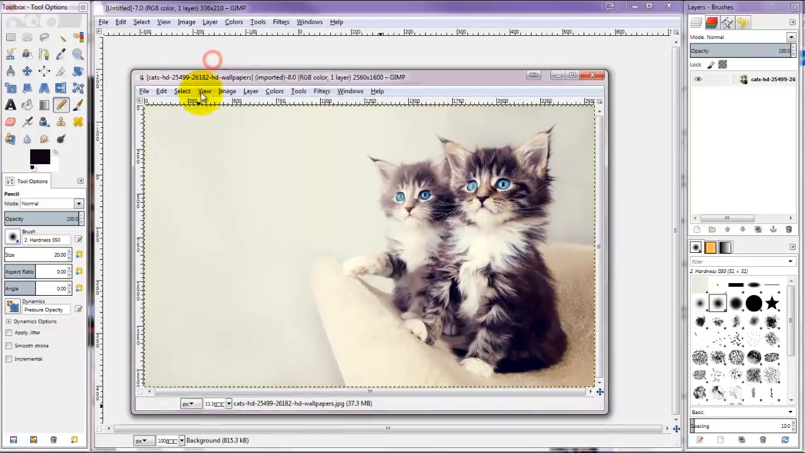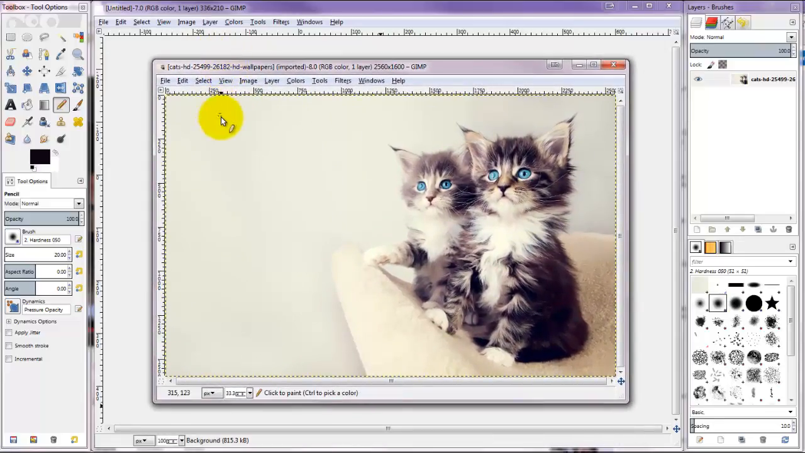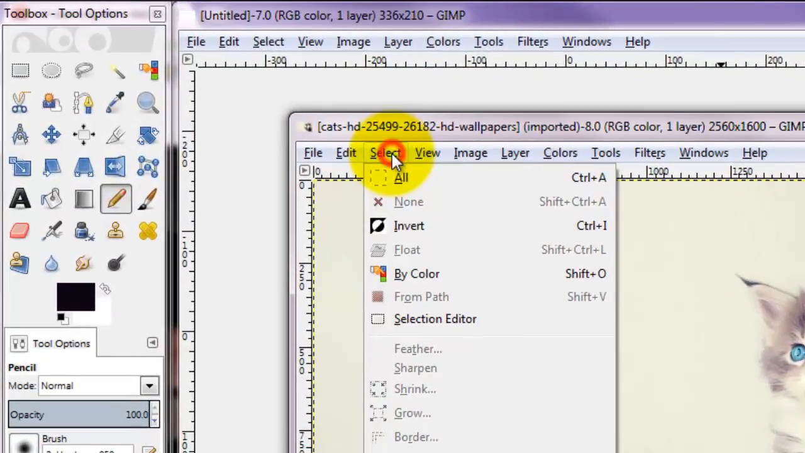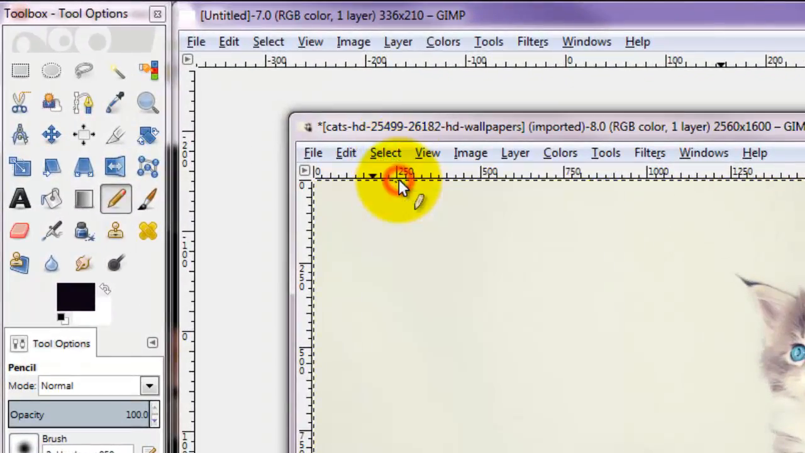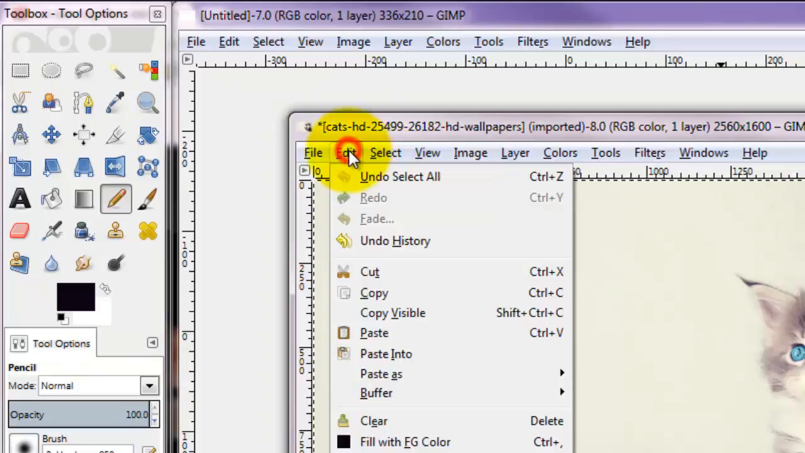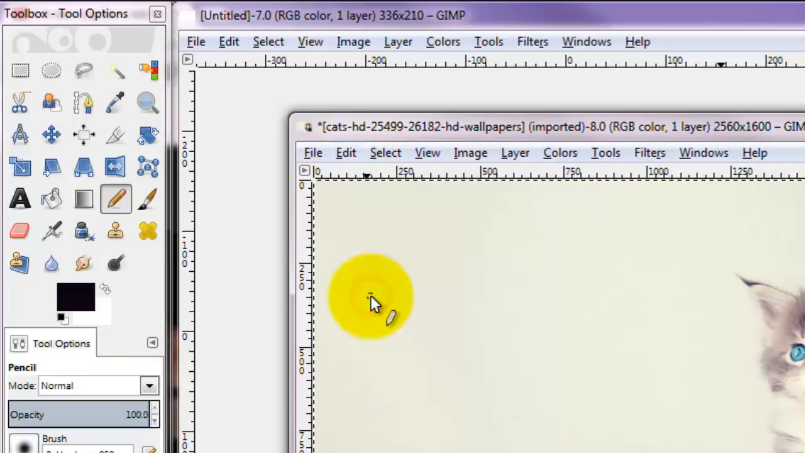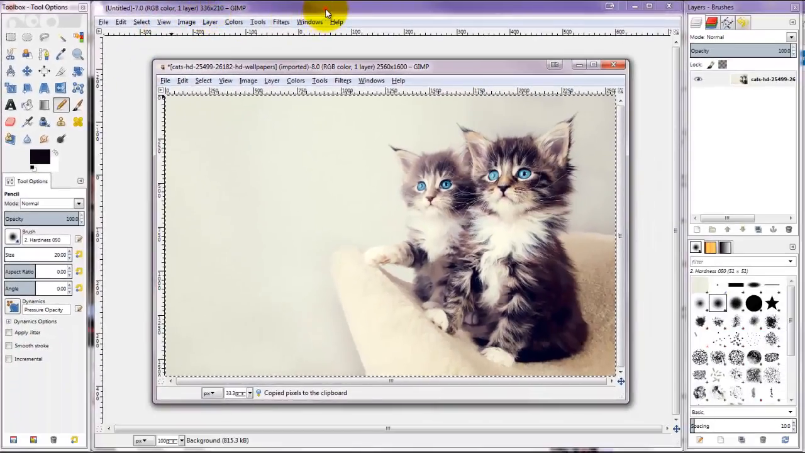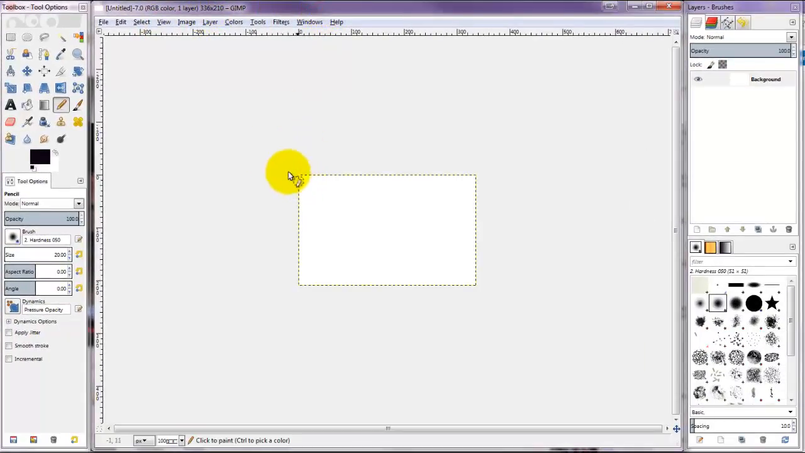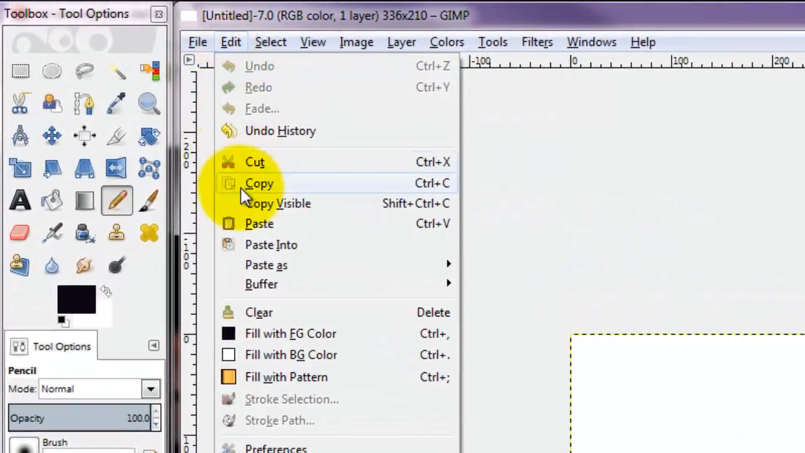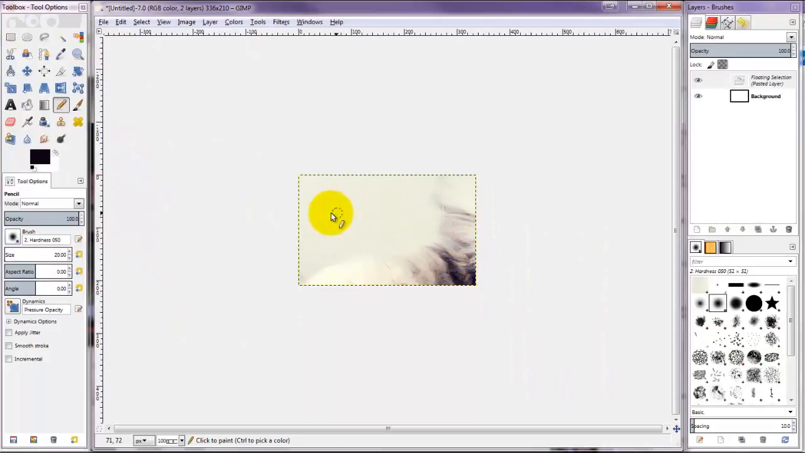So I'm going to show you how I usually resize stuff. It's a little different in Photoshop, but this is how I've learned to do it in GIMP. I'm just going to select all on this image here, and then hit edit and copy. And then I'm going to go over here to my image here and just go edit and paste. And you can see that it's way too huge for this size of an image.